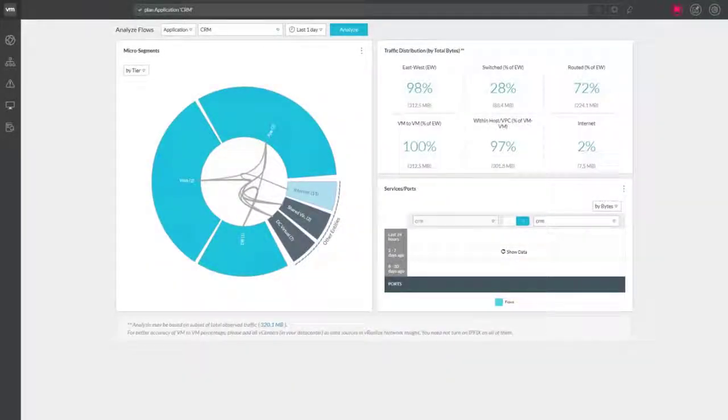The presented information allows you to establish the ideal security posture for your applications, regardless of whether they reside within your data center or in the public cloud. This concludes our brief microsegmentation demonstration of VMware Network Insight service.